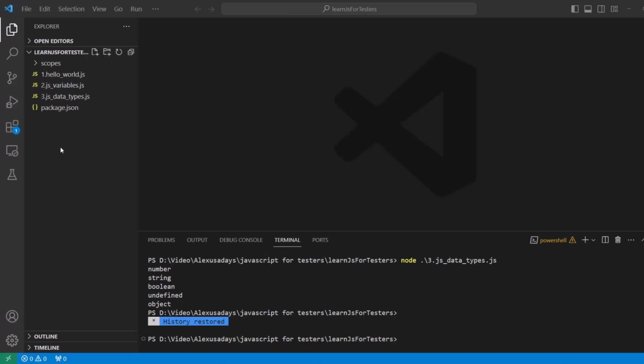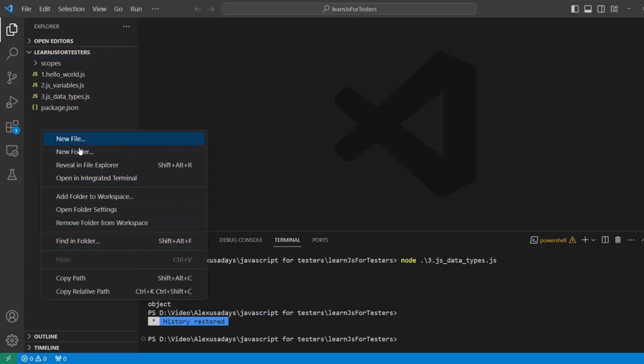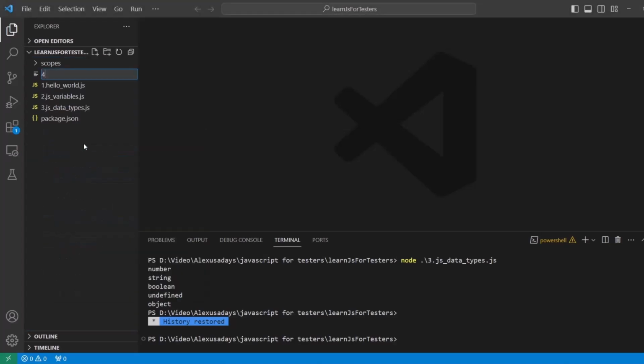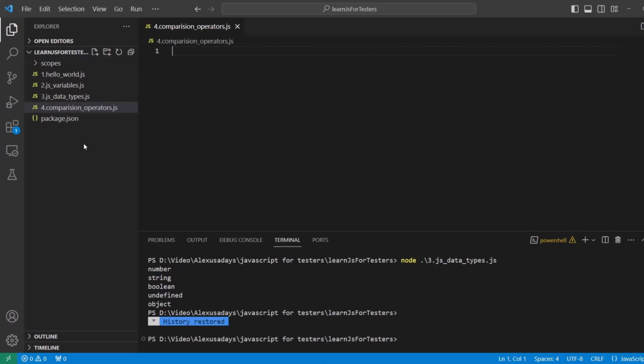Okay, so we're in Visual Studio Code. Let's create a new file. Let's call it comparison operators.js. All right, great. So let's go with our examples. First, we're going to see equality. So equal, not a strict one, the regular one.